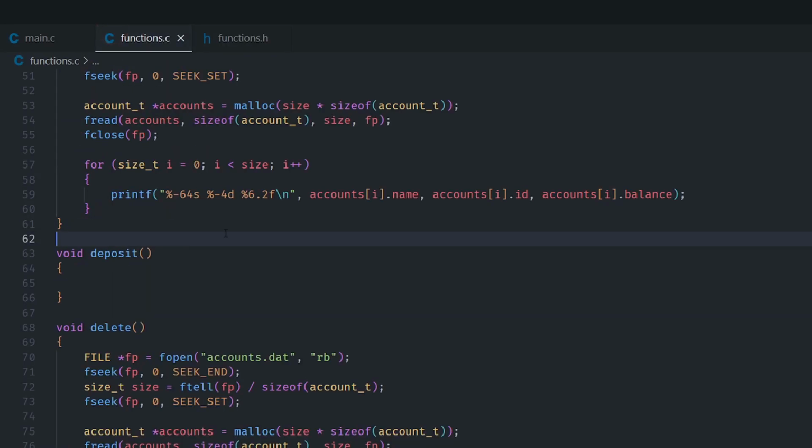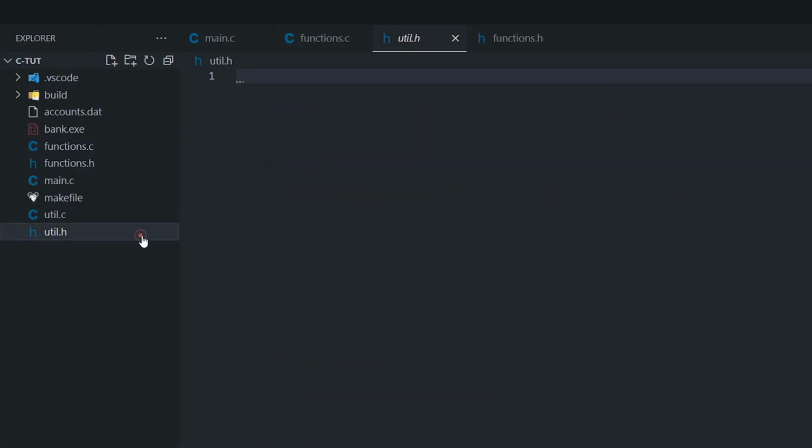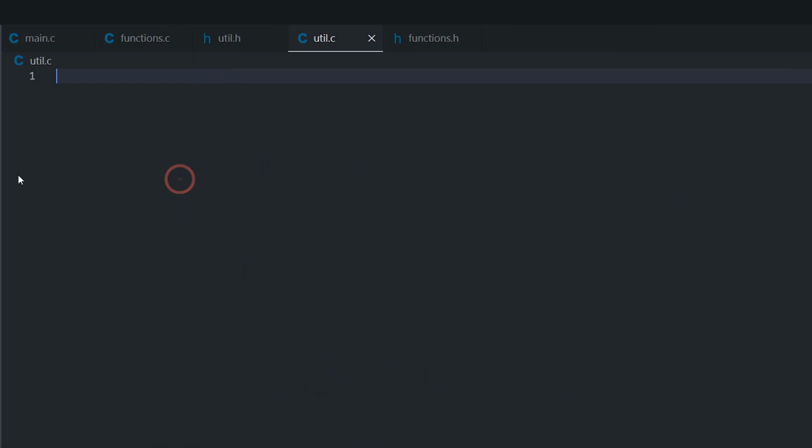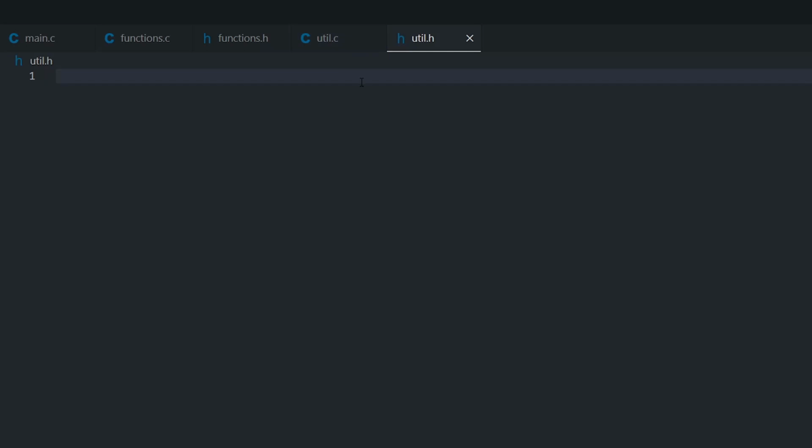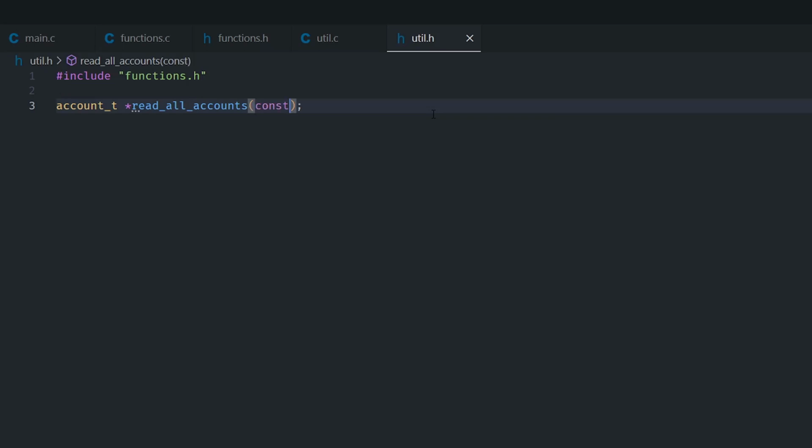But I have created two new files here, util.h and util.c, which will consist of a bunch of helper functions for use inside of the functions.c file. So in util.h I'm going to create a hashtag include functions.h, and then I'm going to create a function which returns not void but an account_t pointer, and it's called read all accounts. It returns a pointer, which means it will really return an array of accounts.